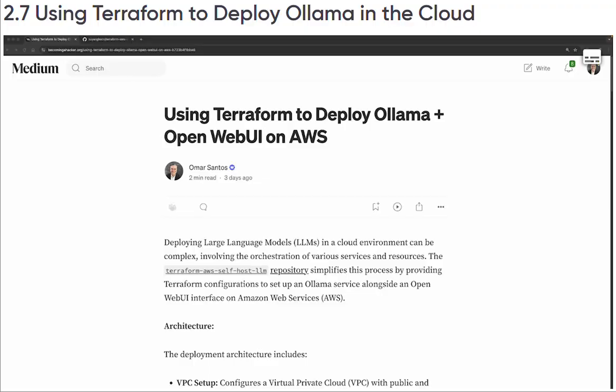You can also deploy Ollama in the cloud, like in AWS, in Google Cloud, and so on. You can use things like Terraform to automate that deployment. But you may ask, why would you want to run Ollama in the cloud if you can run it on a laptop, or on a PC with a good GPU?